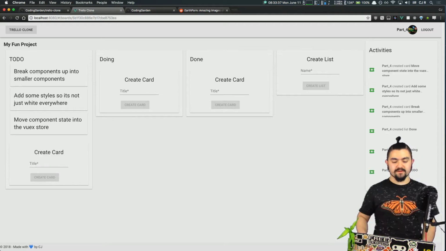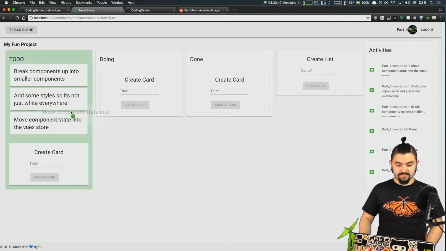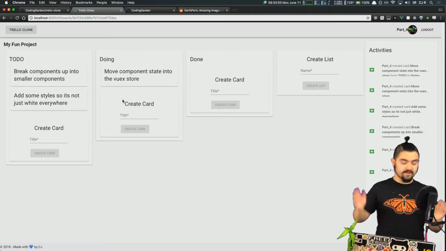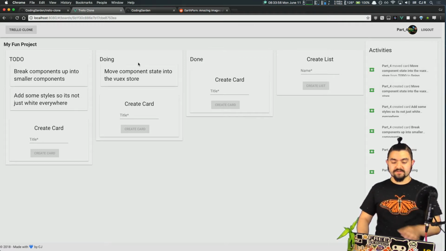So we can create these cards and then we can move them into different columns. So for instance, we can move this, move component state into the Vuex store, into doing. Great. And notice there's an activity log on the right hand side. We've got to work on these styles. It's cutting some stuff off. But as you move different cards, those are logged.